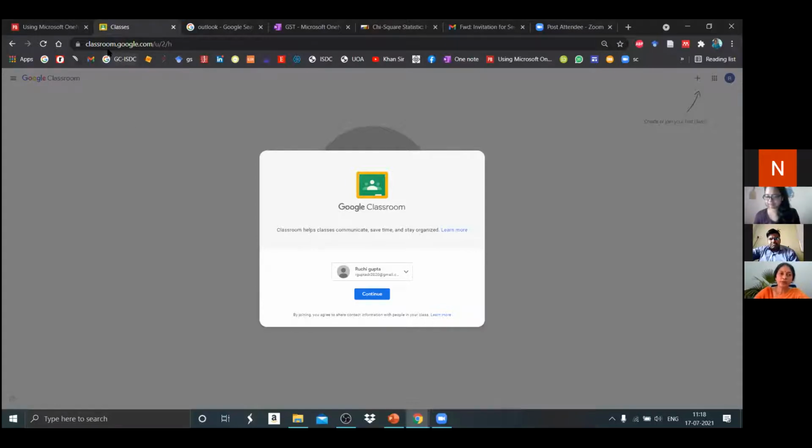So once you go to classroom.google.com, you will be asked to give your Gmail account. So please pay attention to this. For logging in to Google Classroom, you always have to have a Gmail account. In case you do not have one, you can easily create it. There are 2 ways of logging in to Google Classroom. One is through the institutional ID that the institution provides. These days many institutions provide it, but there are times when you don't have an institutional ID.